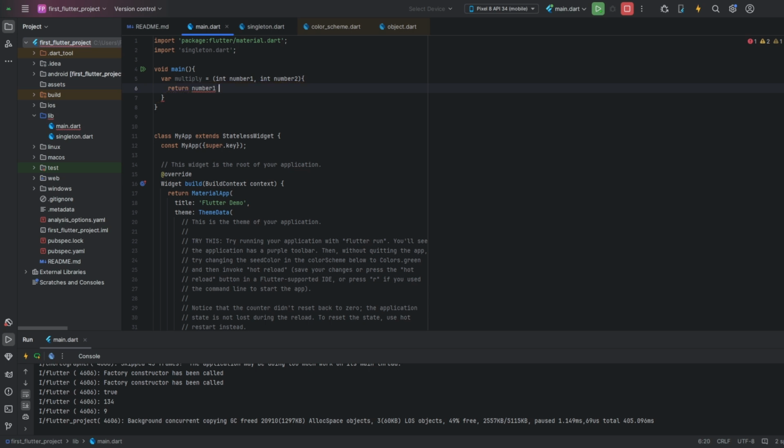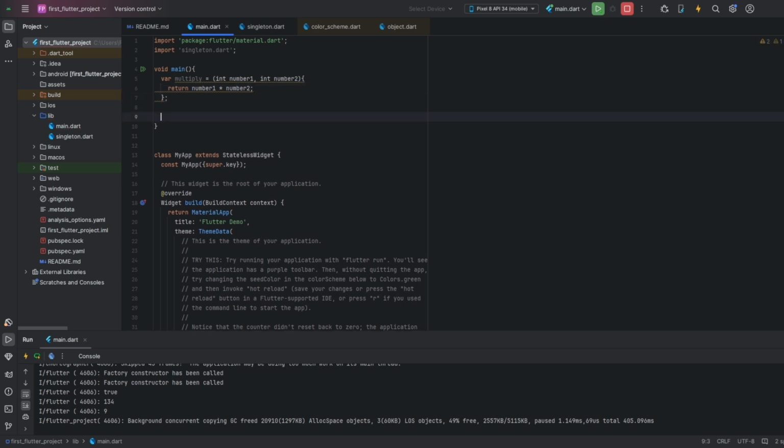We need to list the parameters just as we did before. Inside the curly braces, write the body of the function. In this case, our anonymous function will have two parameters of type int and will return the result of their multiplication. As a result, we've created a variable that holds a function.